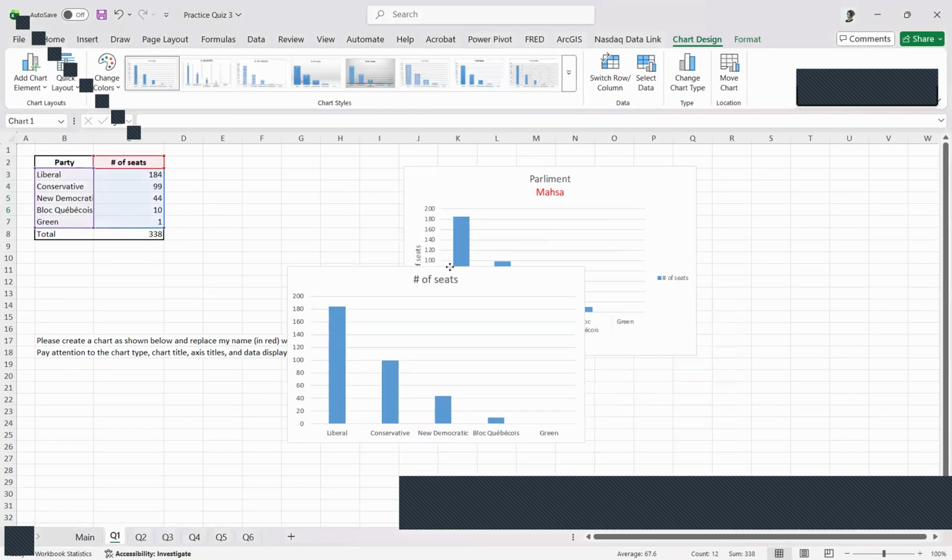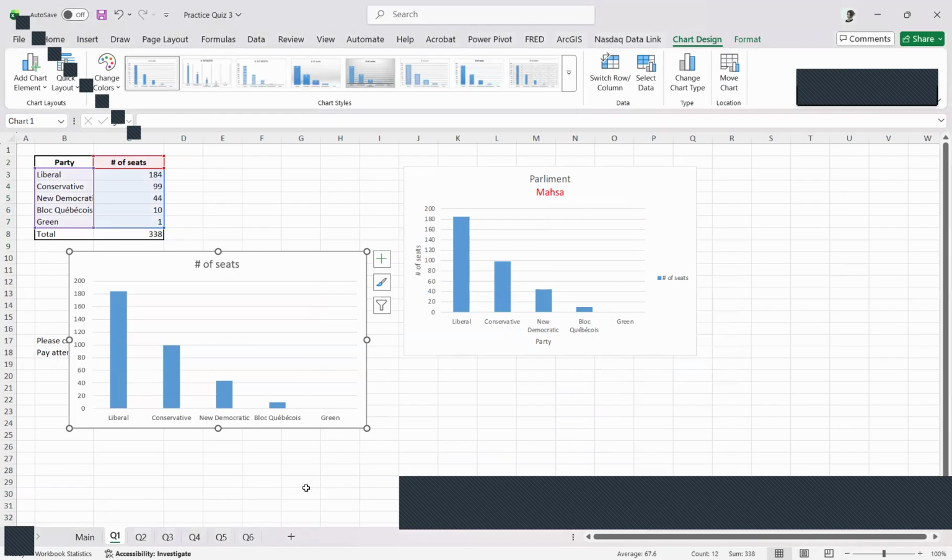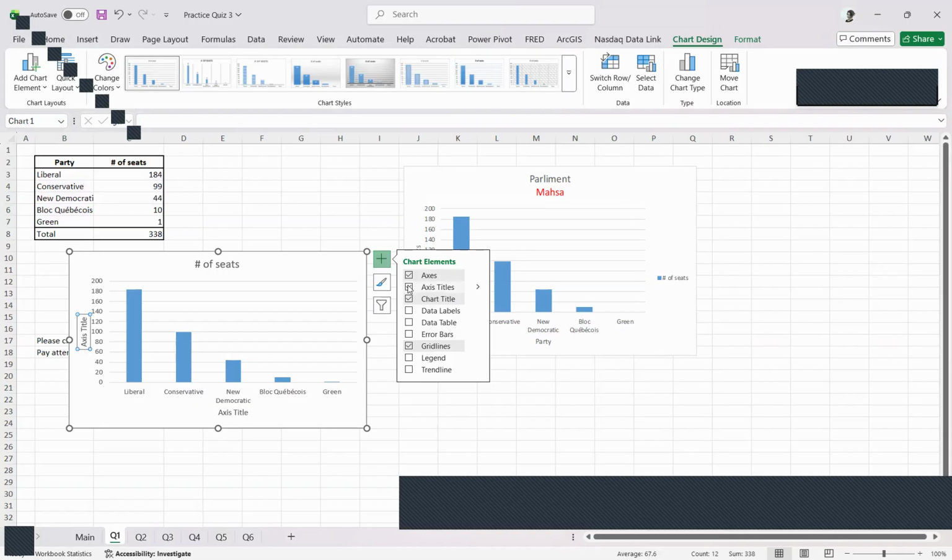And here we have some parts of our graph ready. So we need to add a couple of elements. Let's click on this plus sign. We need the axis titles and data labels. We don't want those. And we also need the legend. That's like the tiny guide next to your graph, so you know what every column means here.